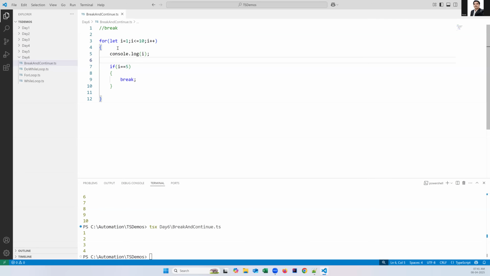Simply it will print 5 also. Nothing, 5 also it will print. 1 to 5, then it is exited. Because 5 is also printed, as soon as I value becomes 5, break is executed. That's the only difference. Okay, so the break command we can use like this.